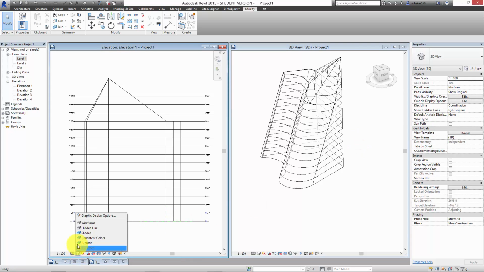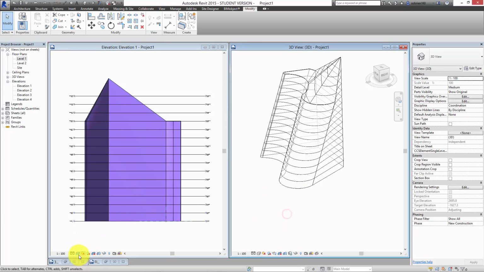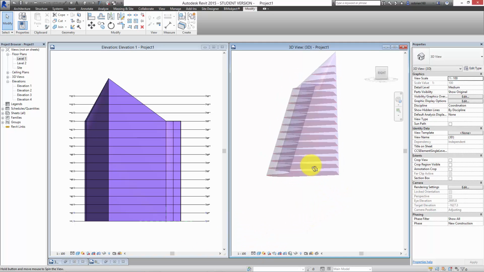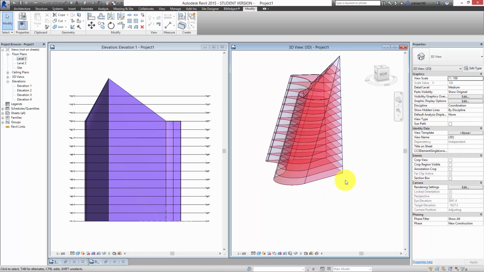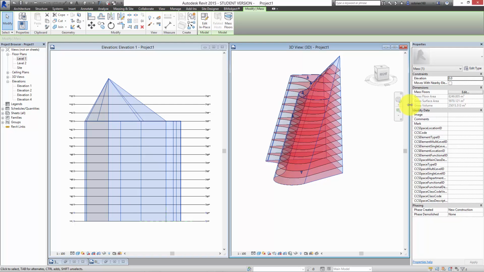I'm just going to turn on the shaded view here so we can see it a bit better. So it makes something like that. Now if I click on it, you can see that it also calculates the gross floor area, surface area, and the volume of the building. So these are all figures that you can now use to calculate the cost of the building.